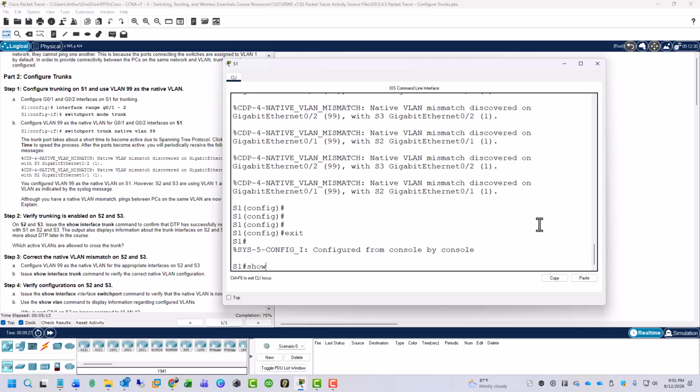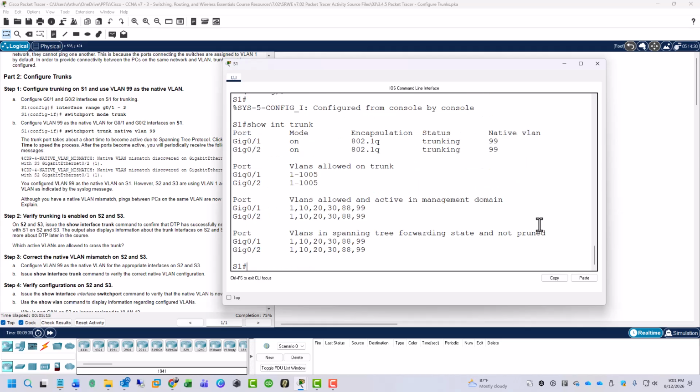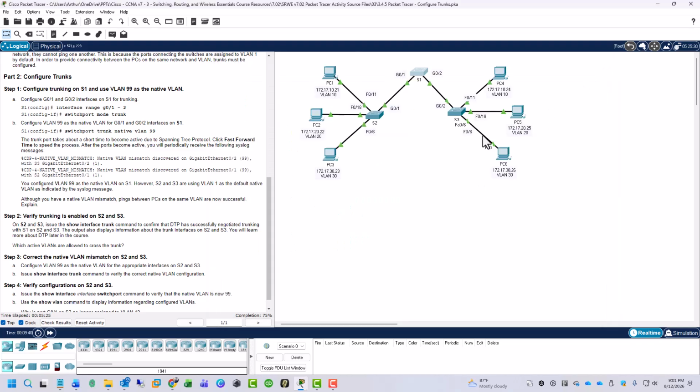Show int trunk. We have our modes on. Trunking, native VLAN 99. So there is still a native VLAN mismatch. But if you're on the same VLAN, that native VLAN component is not as important. But that's, again, a much later lab.